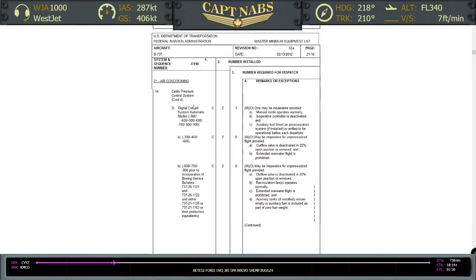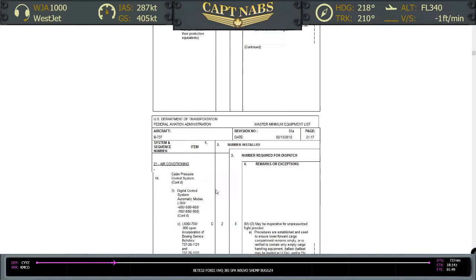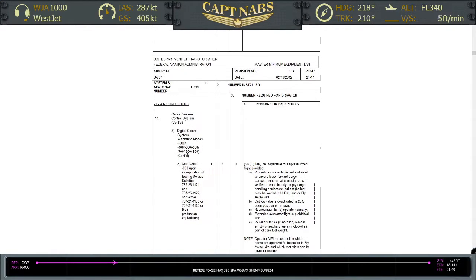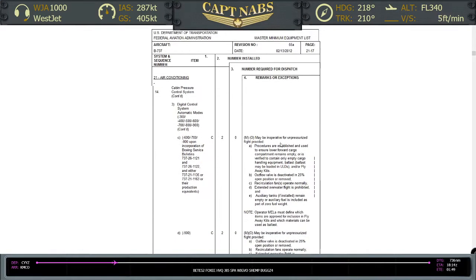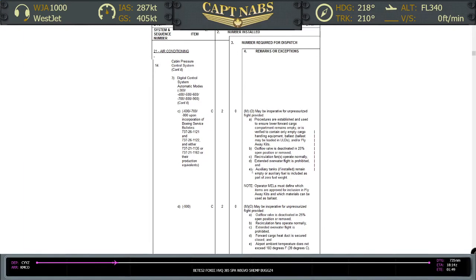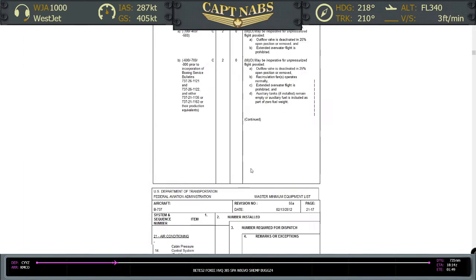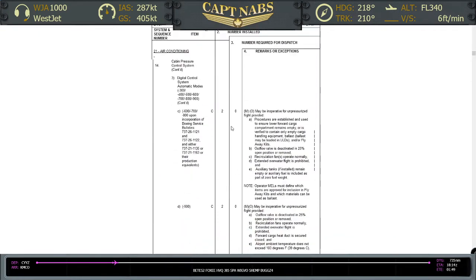So then there's also usually different versions, different MELs you can apply depending on the systems you have and how much equipment you have left. So number installed 2, number required for dispatch 1, and these are the conditions. Or you could skip down to digital system, 2 installed, 0 required, may be inoperative for unpressurized flight, provided procedures established and used to ensure lower forward cargo compartment remains empty. So there's a whole bunch of conditions here if you want to do an unpressurized flight. If you want to do a pressurized flight, you have to have one of them working. If neither of them work, you could fly it, but it would have to be unpressurized.